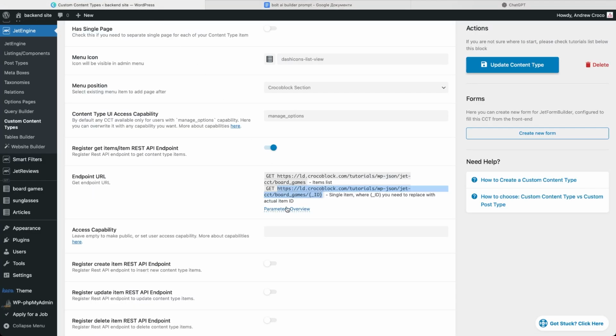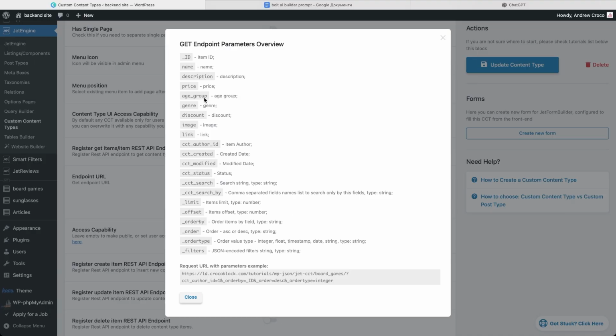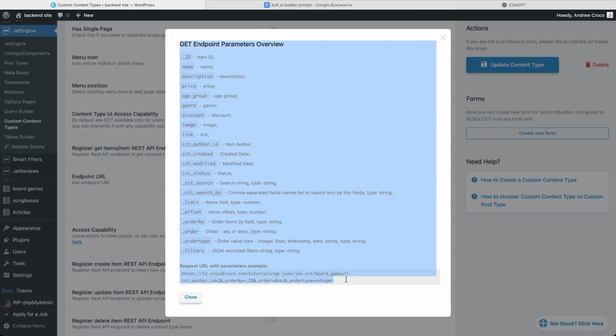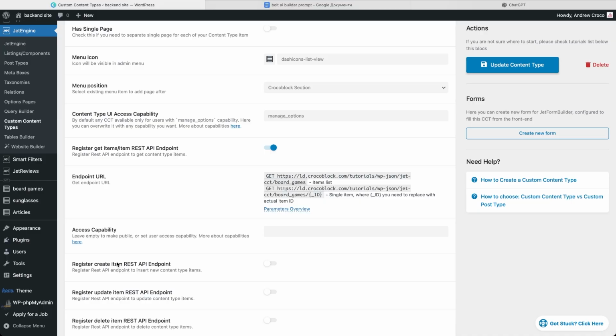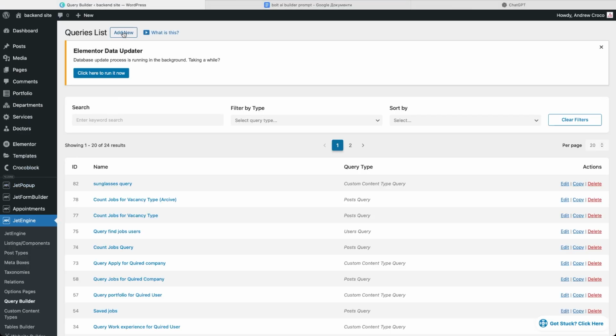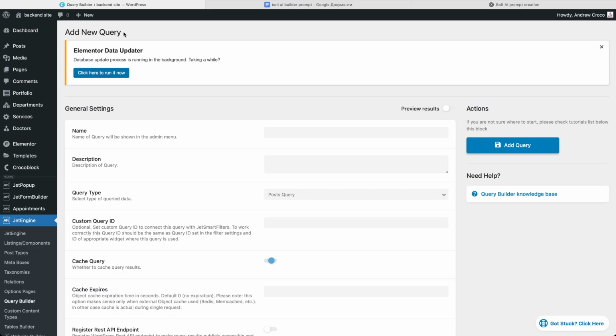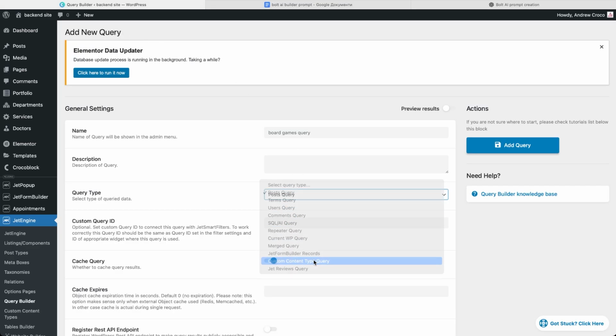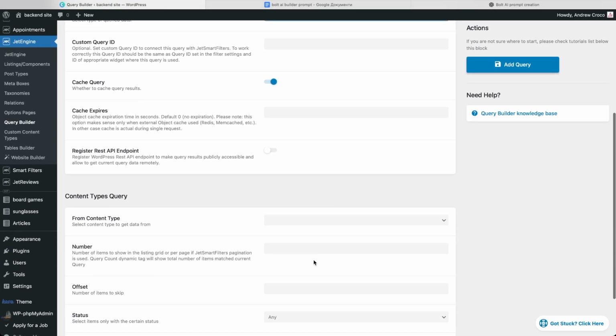I also open parameters overview to copy the exact field names and indicate them in the prompt. For the listing pages, we'll skip the generic CCD list. Instead, I'm creating a JetEngine query, giving it a name, choosing a custom content type query as the type, and registering its own REST endpoint.